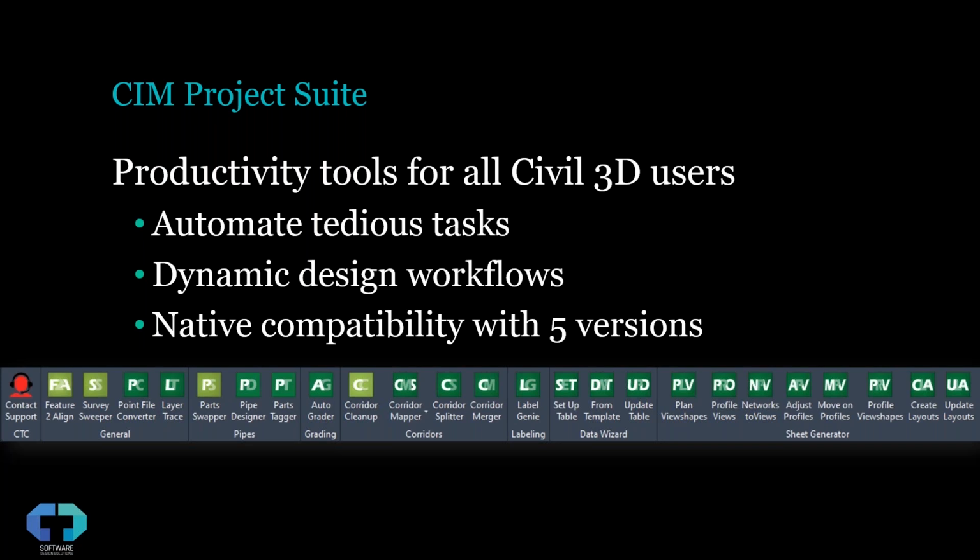And of course, we want this to work across all your different versions, whatever project version you might be in. And so there's compatibility with the 5 latest versions of Civil 3D all the time. And what I'm showing on the bottom there, in fact, is the ribbon that will install with the CIM Project Suite in your Civil 3D, like I said, in the 5 latest versions.